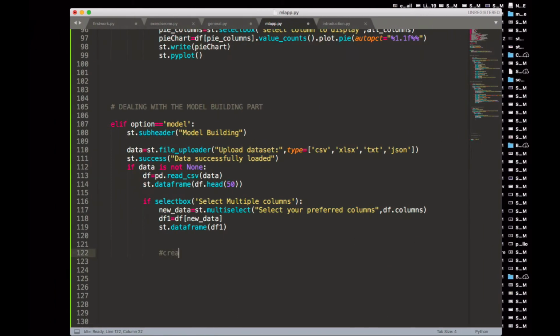So maybe creating my dependent and independent variables, or dividing some. I think that makes sense, right? So dividing my data into x and y variables. Okay, so basically I'm going to just leave it like that.